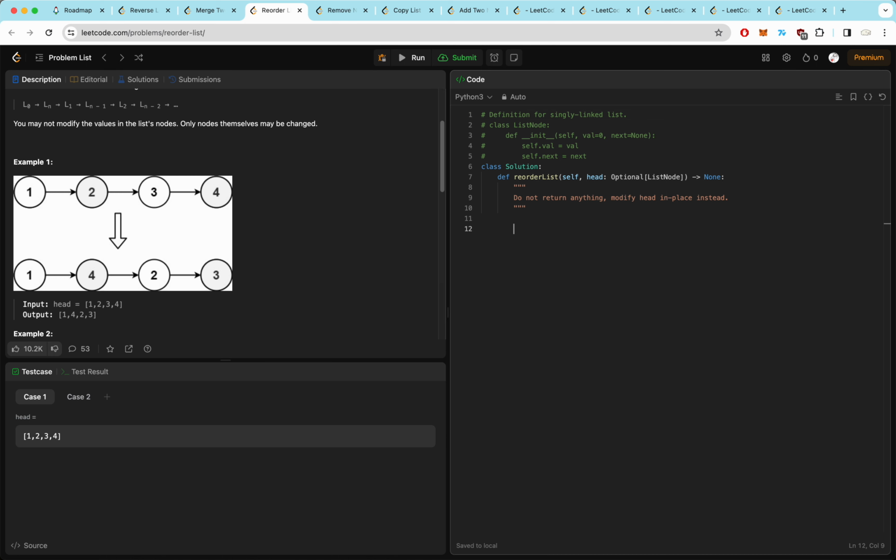So in the end, we don't want to return anything, we want to modify the head in place. There's a couple steps here. The first step, we want to split the linked list in half. Step 2, we want to reverse the second half. And step 3, we want to alternate the two halves to form our answer. We can tackle these steps one by one. Remember that step 2 is actually done in the first question, so we can take the function from that and just use it directly.